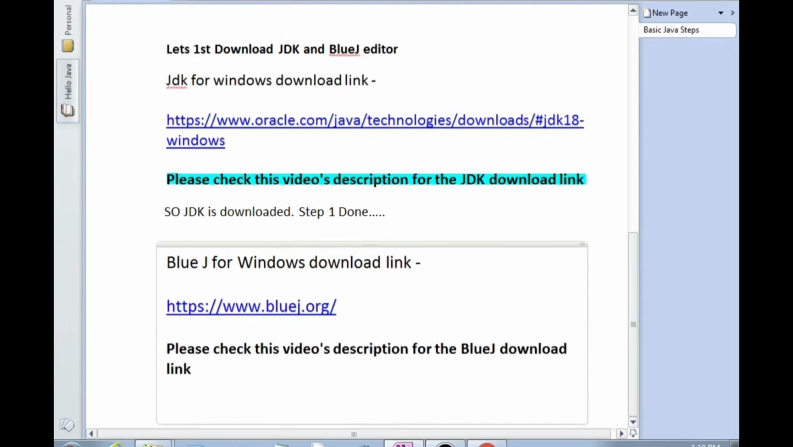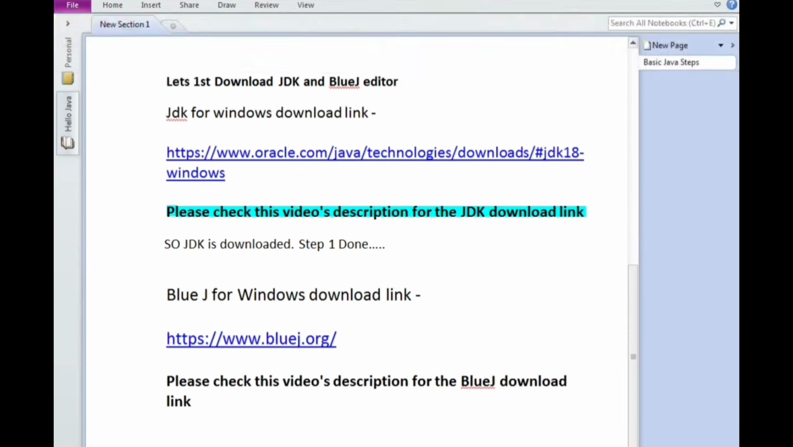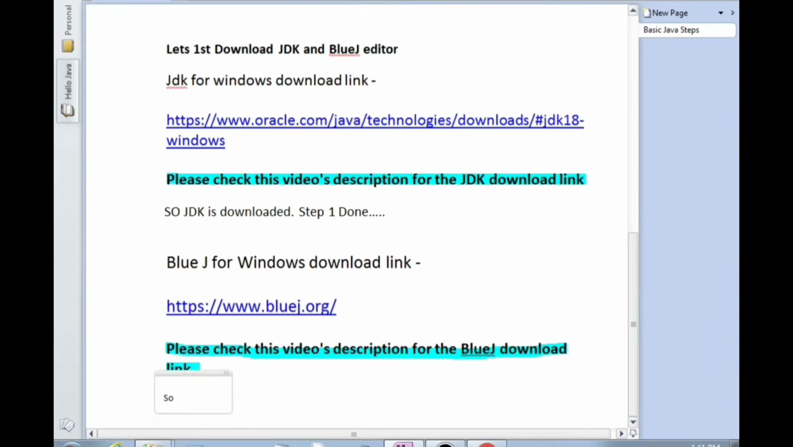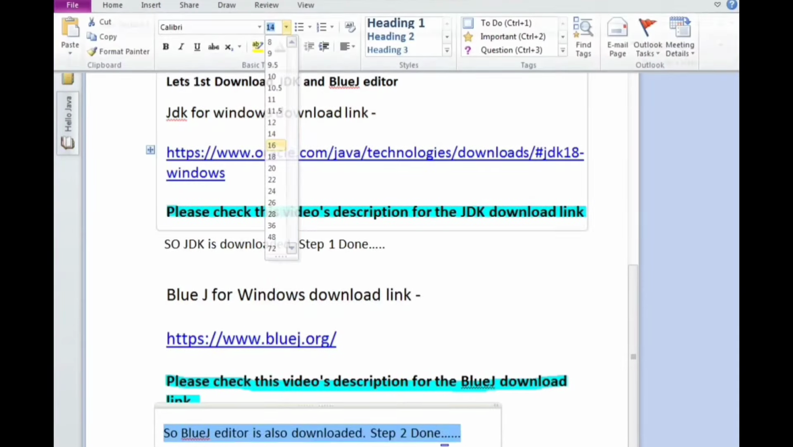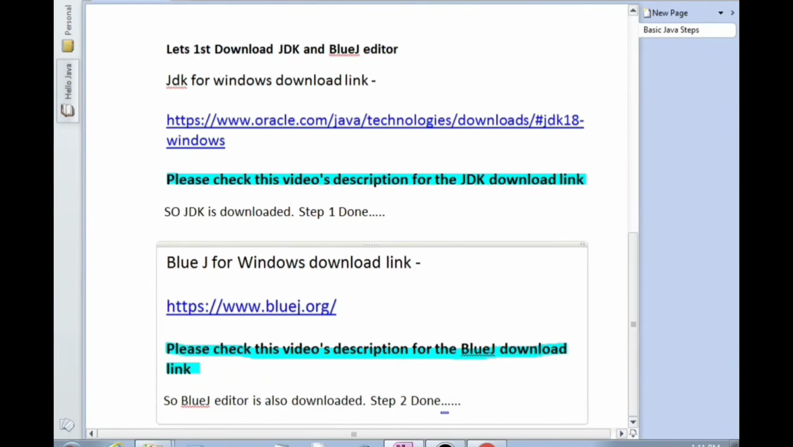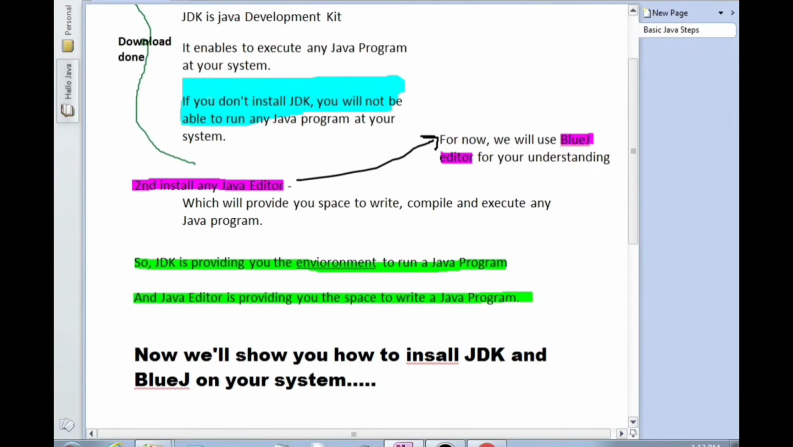So Jdk and Bluej both have been downloaded. Actually, both of these softwares are already downloaded in my system. So step 2 of downloading Bluej software is also done. Let's proceed to the installation of these two softwares.